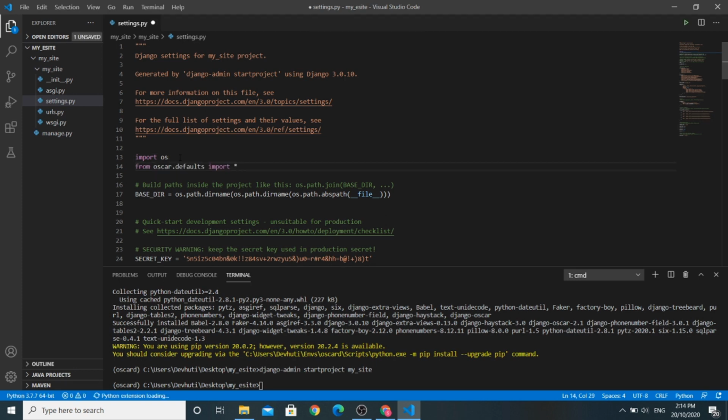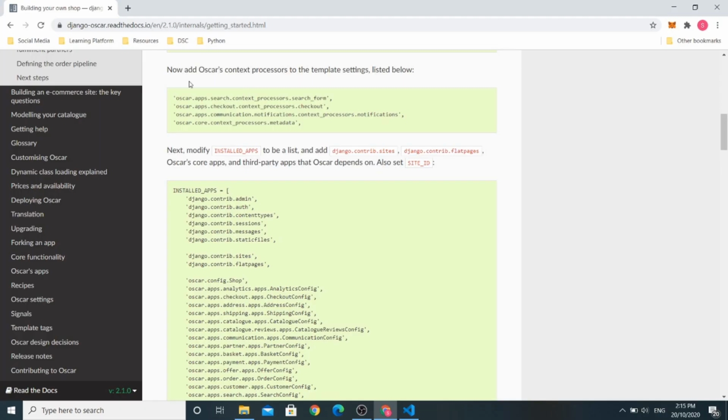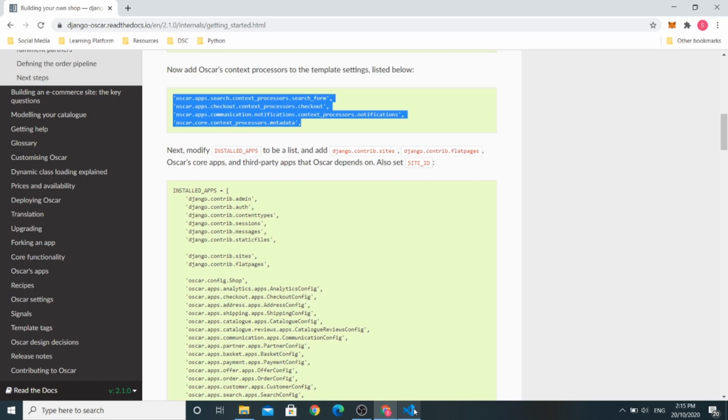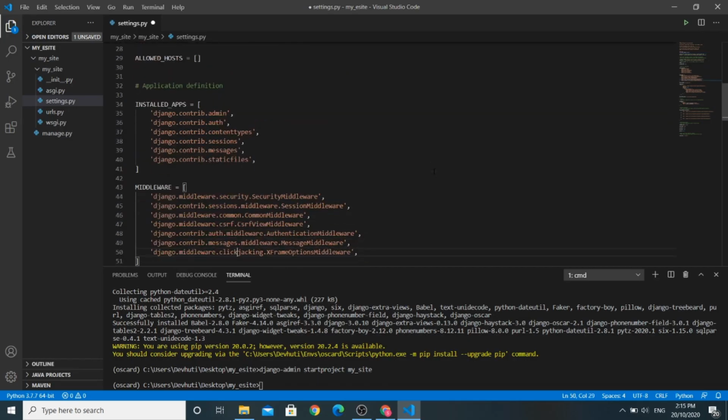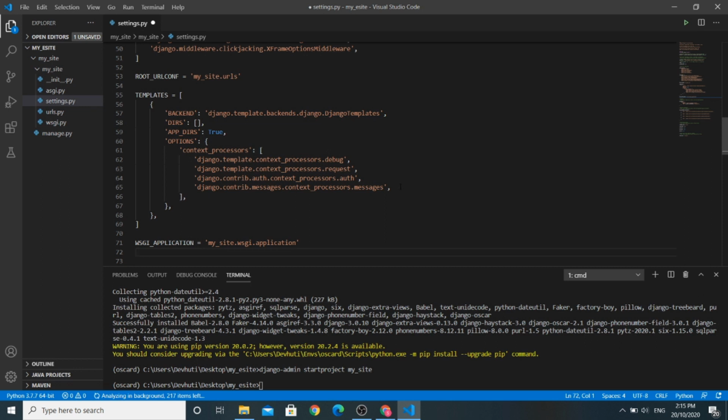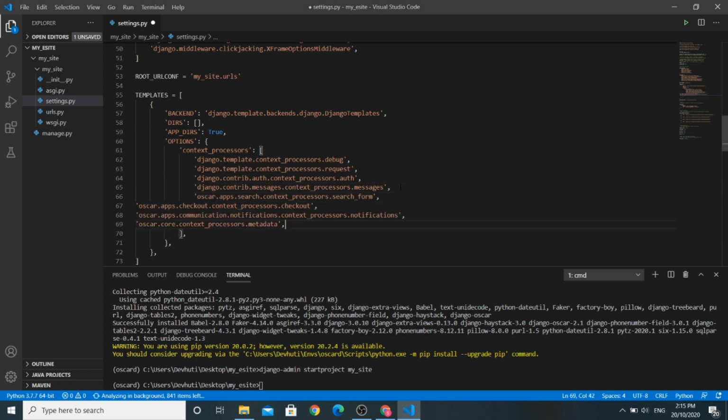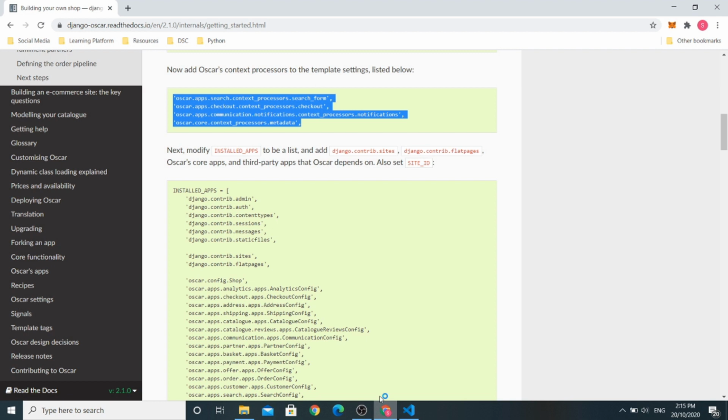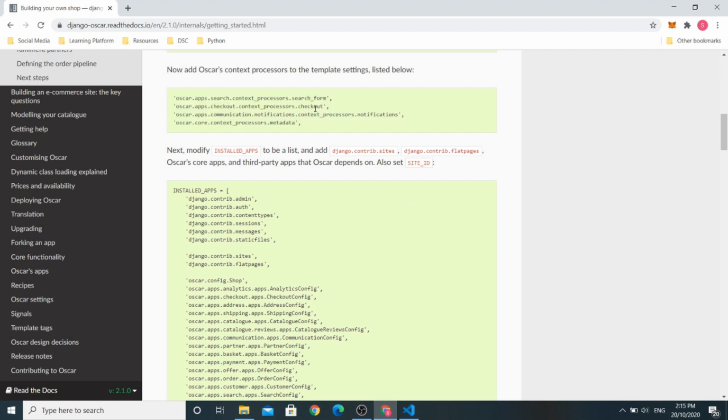Okay, after that, let us see what we need to do next. We need to add these Oscar context processors into our template settings in order to load Django Oscar's default templates. So these are our template settings, and I am pasting these context processors in my template settings. After adding context processors to our template settings, we need to add these Oscar core default apps in our installed apps settings.